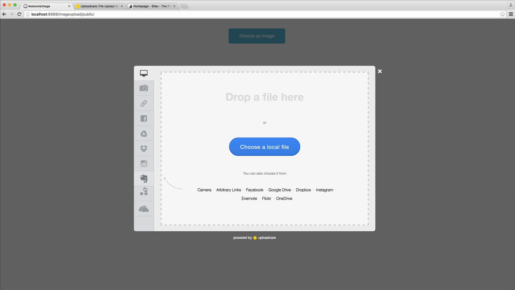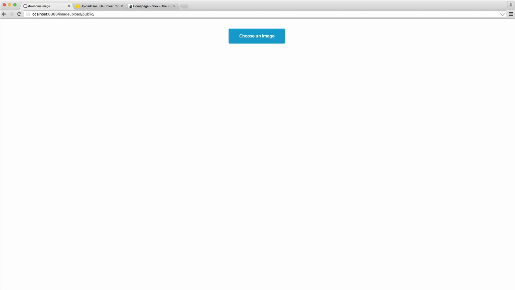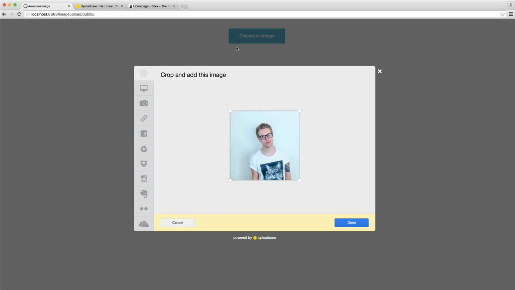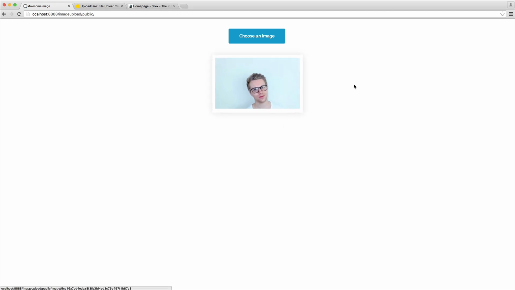So we can either choose from these sources, or what we can do is actually drag an image on, which works beautifully. We can crop this and our cropping will be nice and saved, but I'm going to go ahead and upload this full size image here. Now, when I click the upload button, you can see that this now appears on here. Now we have this lovely hover effect. We have a nice shadow. Of course, this is all going to be done with CSS as well.